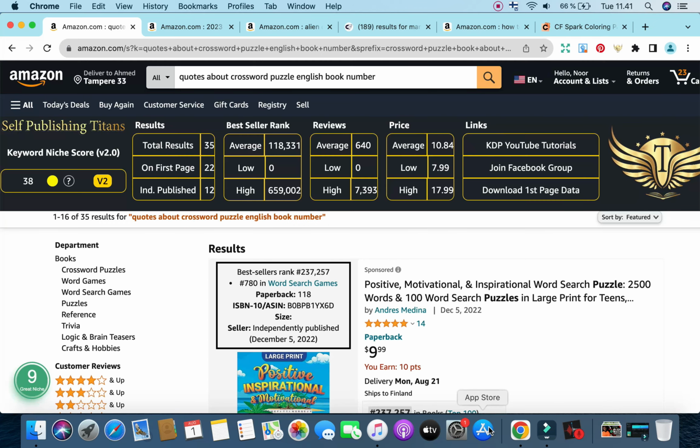Now let's go over to the third and final keyword for the day, which is quotes about crossword puzzle English book numbers. So quotes about crossword puzzle English book number. It has a keyword niche score of 38 and another keyword niche score of 9, the highest that you can get in terms of keyword strength. By Amazon Scout Pro Chrome extension, it gave us a 9. Self-Publishing Titans gave us a 38, which I'm happy with.